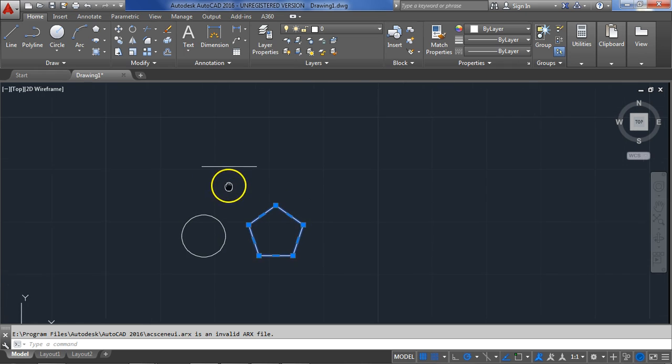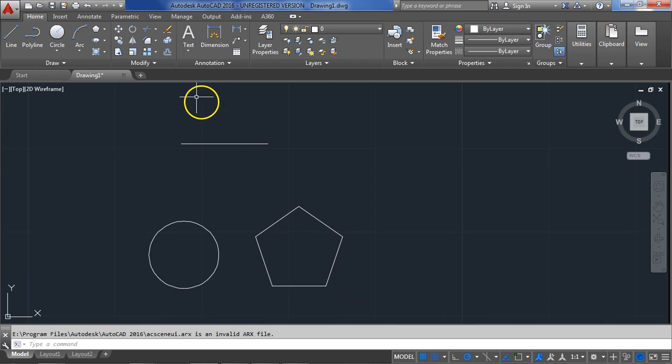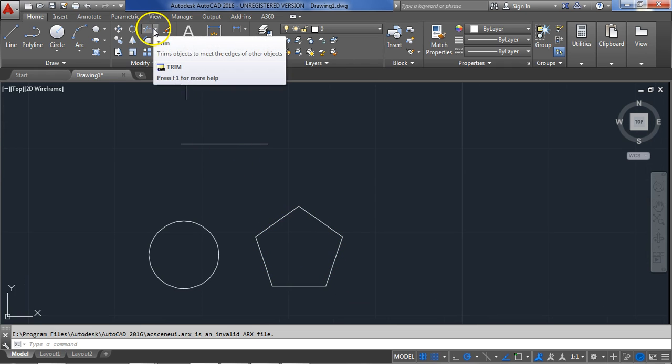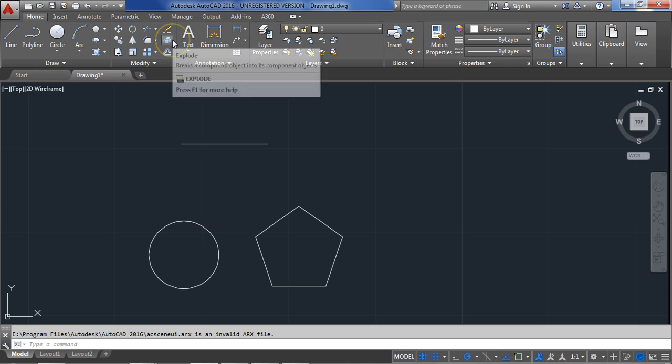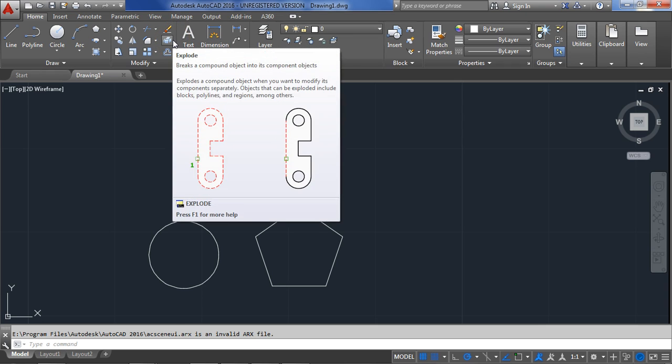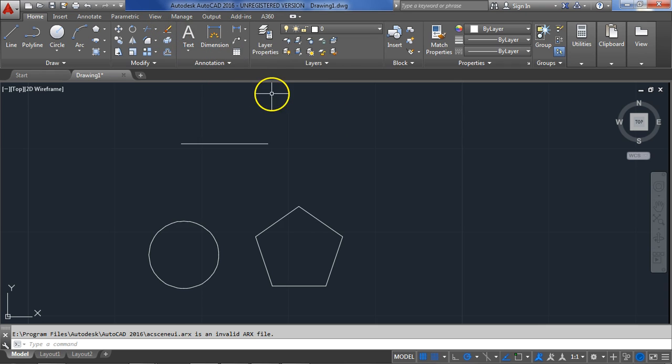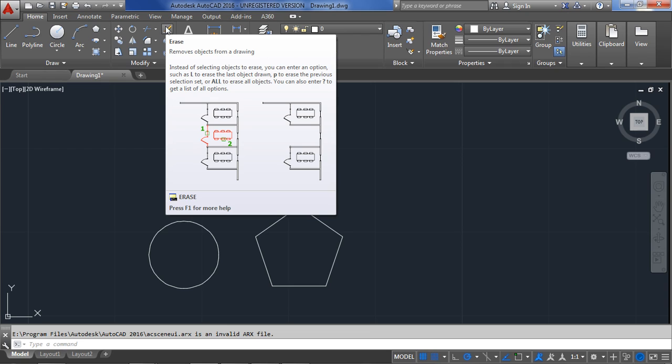Alright, let's see, what else do we have? We've actually done trim and extend. We've done it in previous videos. That's why I'm going to skip over it and not actually do it. The next one, I had mentioned it before, but I'm just going to go over it again because we didn't go into very much detail about it.